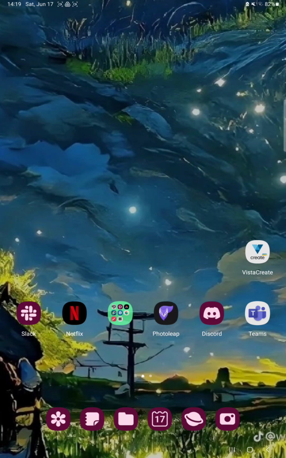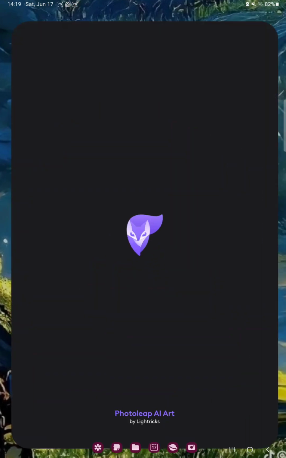So let's jump into it. First of all, open the application on your device. Tap the Edit Photo button at the upper side of the screen and select a picture from your gallery.